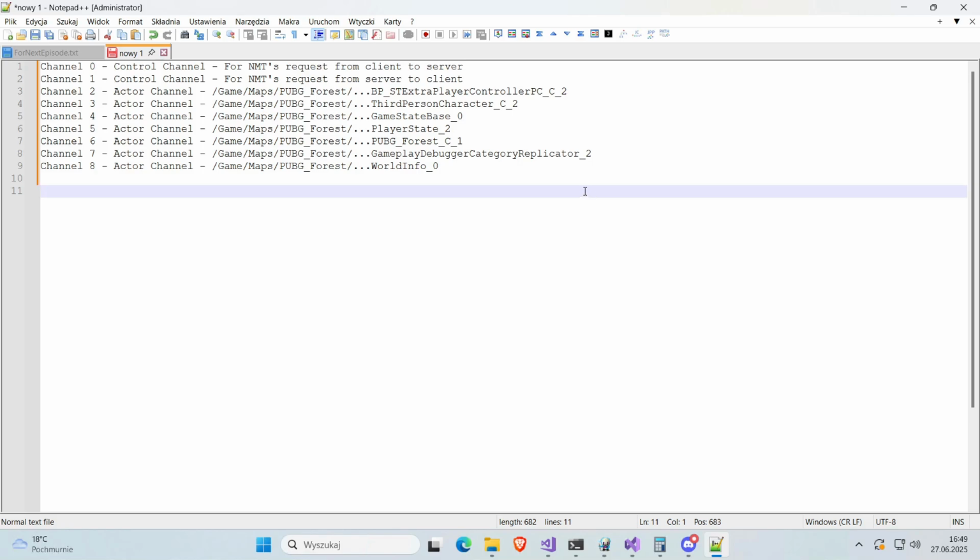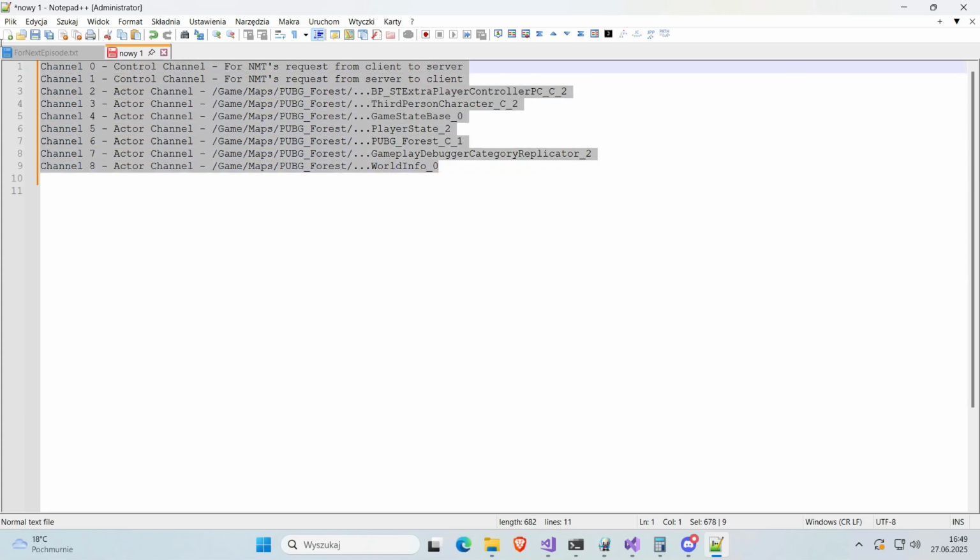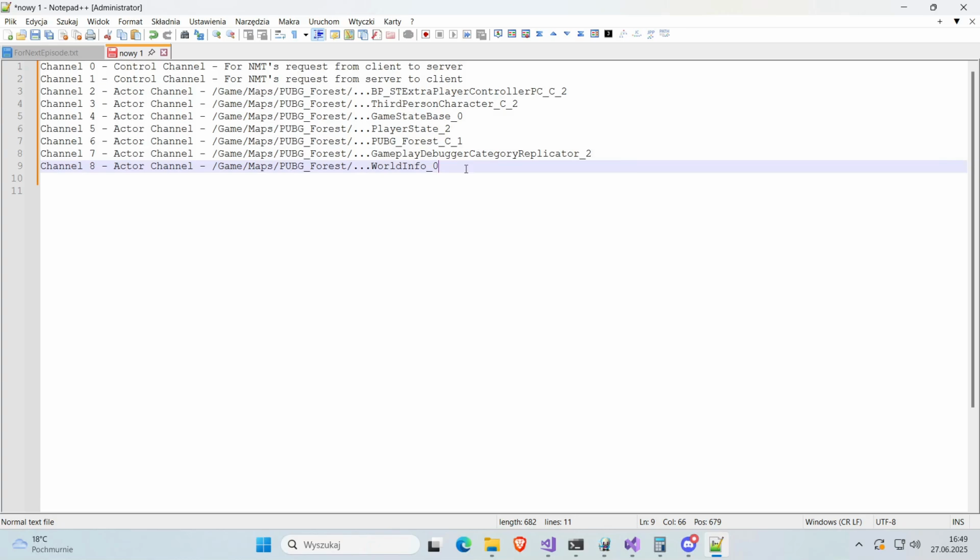And today I'm gonna be talking about our new discoveries. A few weeks ago we mentioned that we want to map PubgLite channels and what objects are attached to these channels. Here is the list from Relight, from our source code, and we wanted to make a similar log with PubgLite.